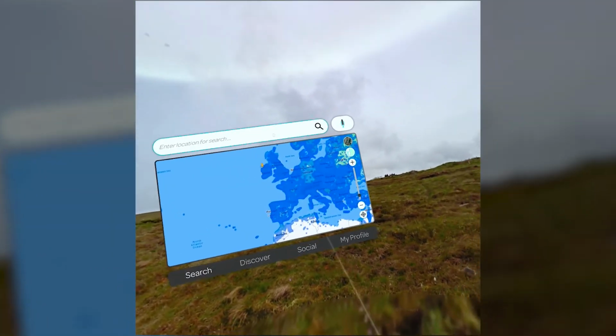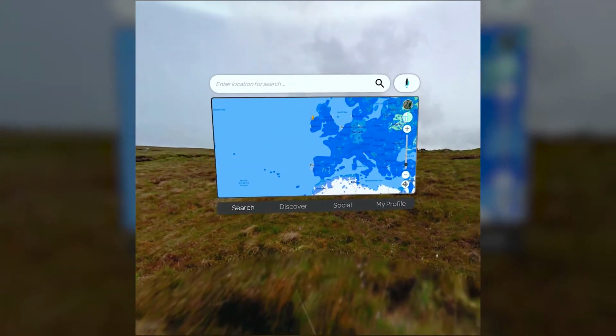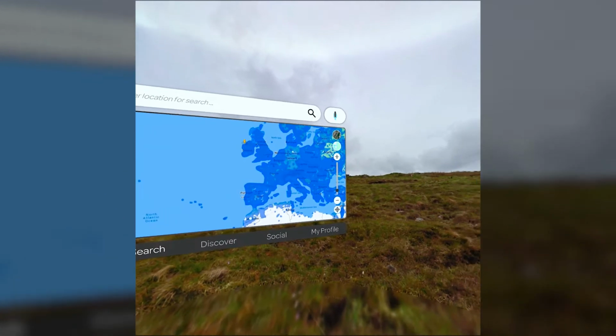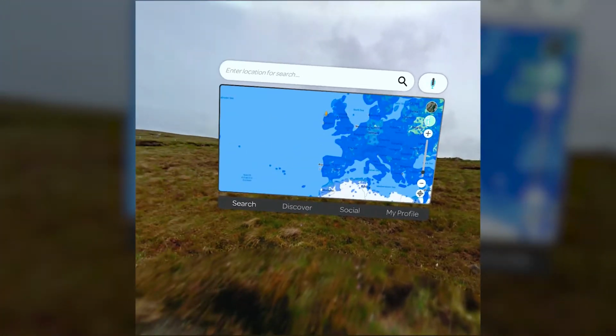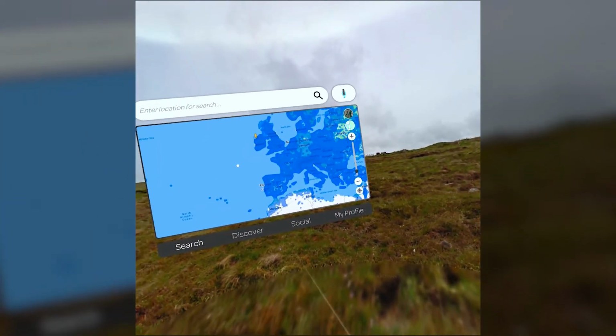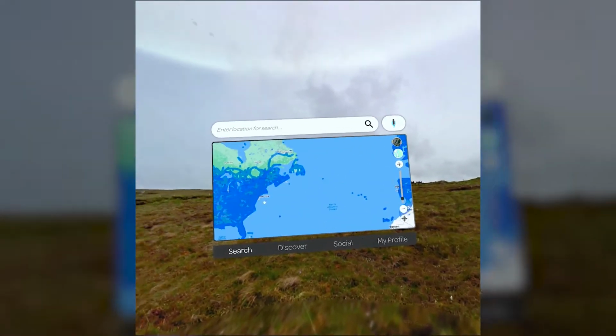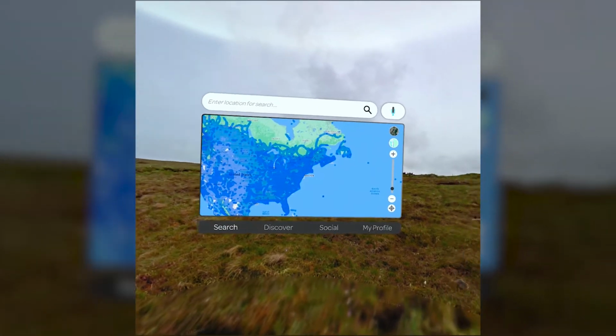We can also search by space up here. You can go up in here to search and do Discover, Social, My Profile, so that you can find different things that you've checked out before, and you can go further into that. We can zoom in here to get a more street view, more pinpointed once we get to the location that we're getting to today.